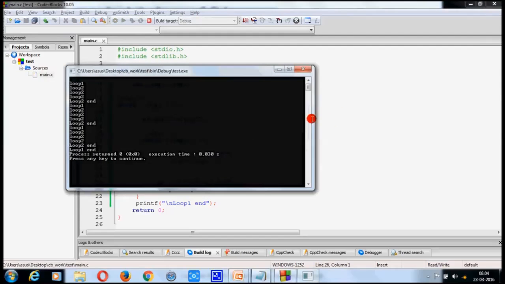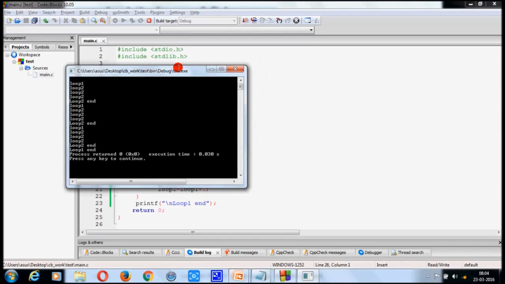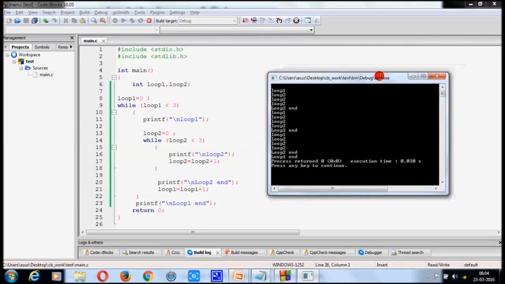Run this program. Now check this. Initialize 0 in loop 1, then check the condition. Condition is true, 0 is less than 3, then print loop 1. It is loop 1. Then initialize 0 into loop 2, check the condition, loop 2 less than 3, condition true, print loop 2. Increase the value, check this condition again, and print loop 2 again. This whole section will execute 3 times, so we get loop 2 three times. And then when this condition becomes false, the cursor will come here, print loop 2 end, and increase the loop 1 value, then the cursor will directly come here and check the condition.